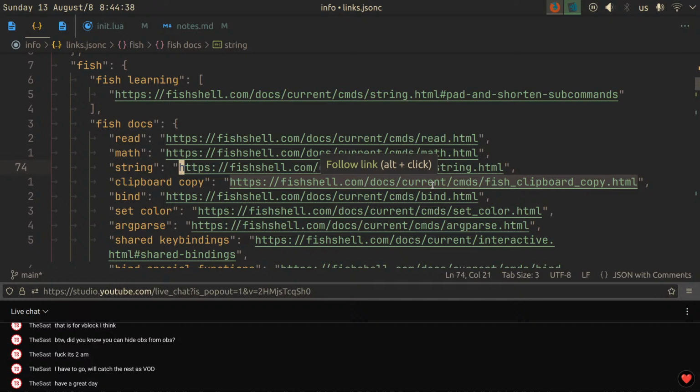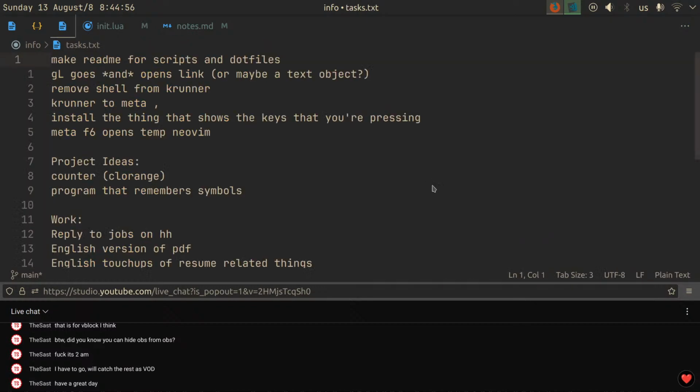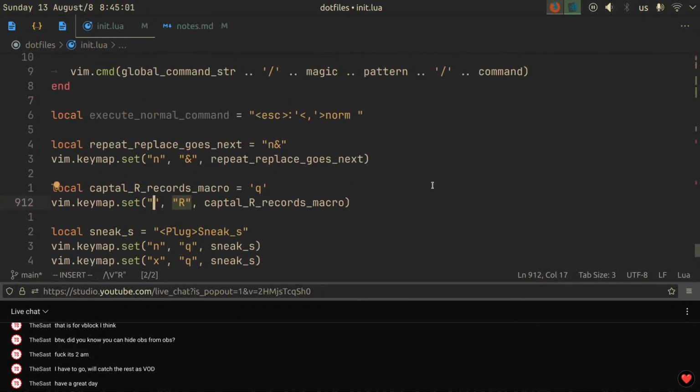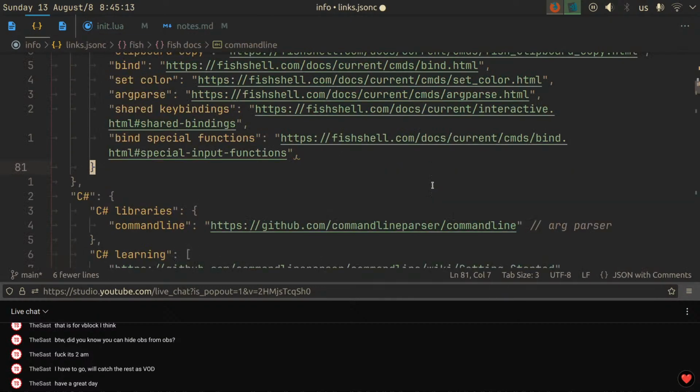Ad done. Let's check out the other things that we might need. So D capital R. I think I might know why this is the case. Only in normal mode. Let's reload to make another plugin mapping work. D capital R.